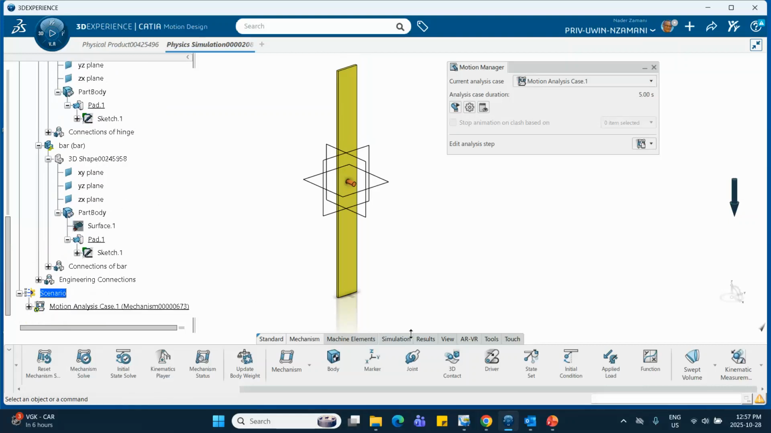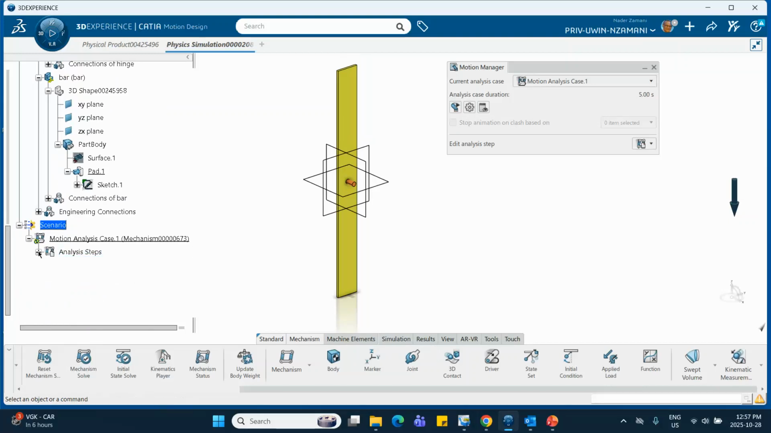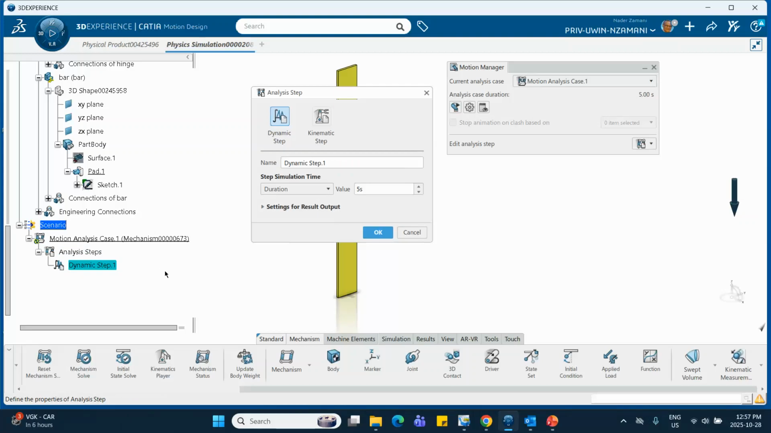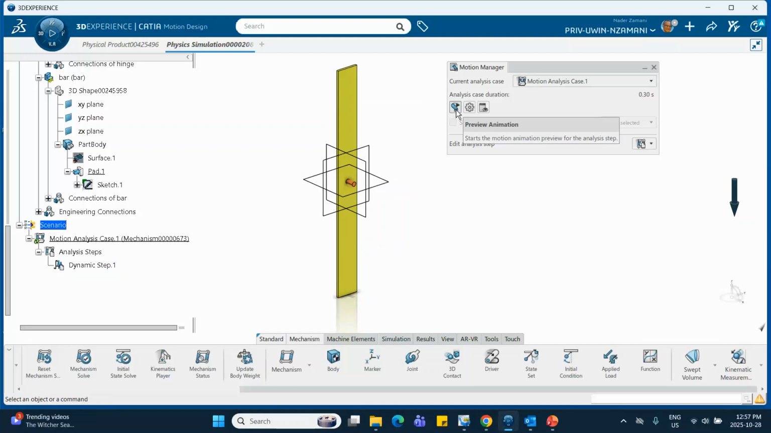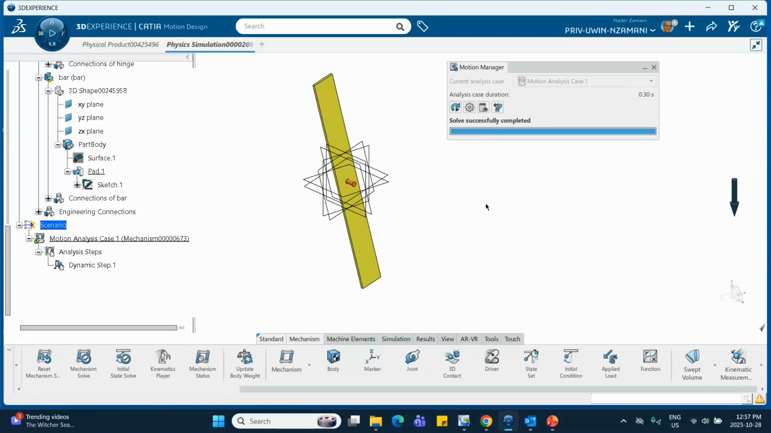So let's go ahead and check it out. We go to simulation. Oh, what's the duration of the simulation? If you double click on this dynamic step, it tells you duration of 5. I don't want a duration of 5. I'll say 0.3, okay? Let's go ahead and check it out. This will actually give you the preview. It's not going to run, it's going to give you a preview. If that doesn't look good, it means we have to go on. Basically, yeah, that looks good, right? That's the way it should be.